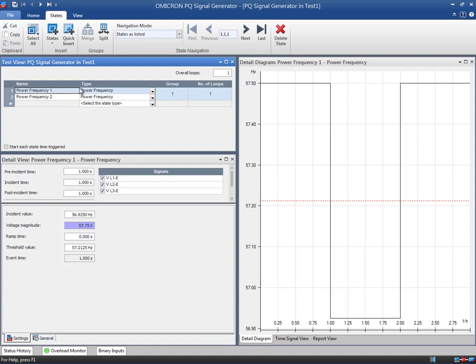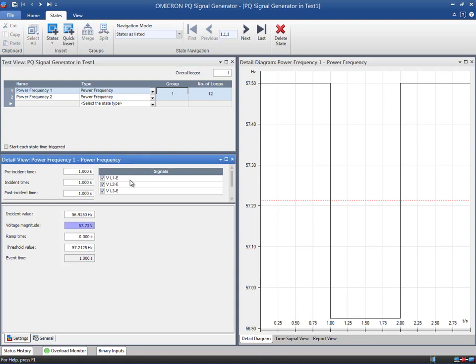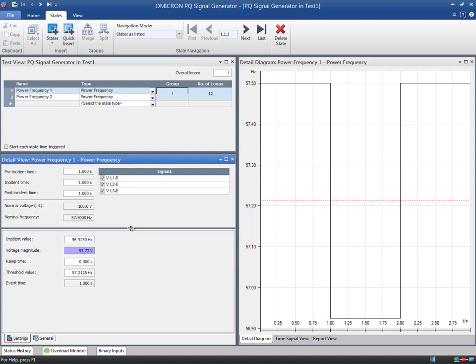Since IEC 62586 specifies that the power frequency test must last 2 minutes, we can execute the ramp 12 times to match the specification. This can be done by entering the right value into the number of loops field. The detail view contains the specific parameter settings of the test state that is selected in the test view. Accordingly, the content of the detail view depends on the signal type of the selected test state. Use the Help menu to learn more about the detail view configuration of a specific signal type.